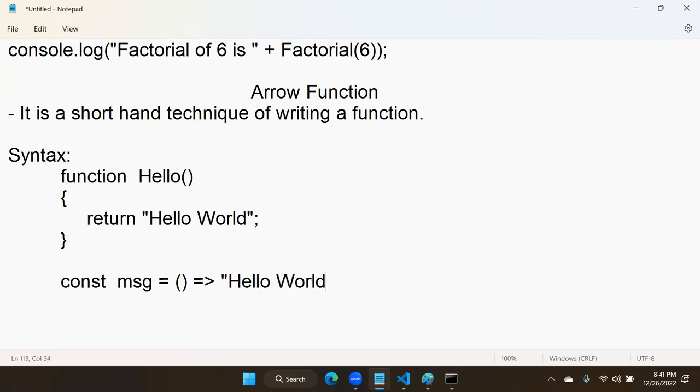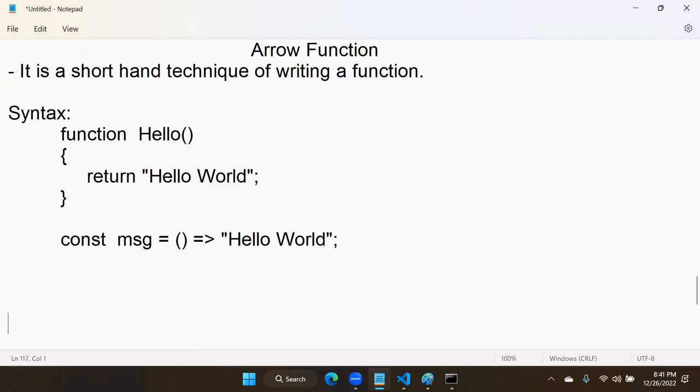That is how we need to define. So this is function and this indicates return, what it should return. This is return. That is a simple technique of writing the functions.